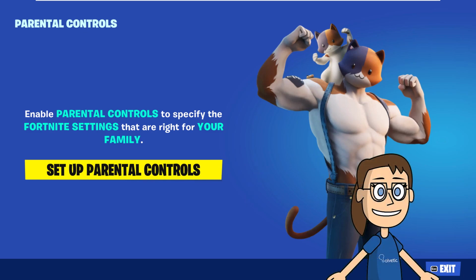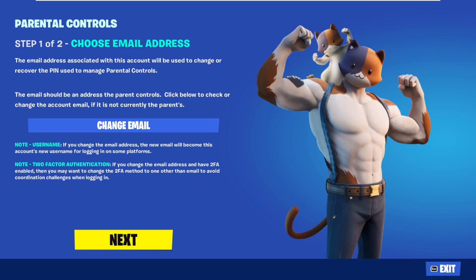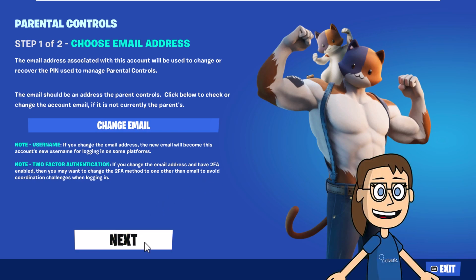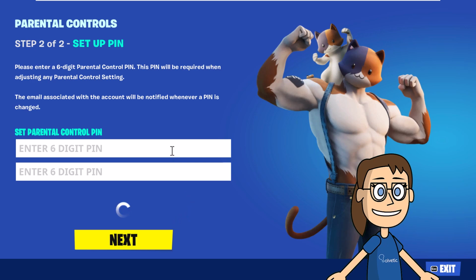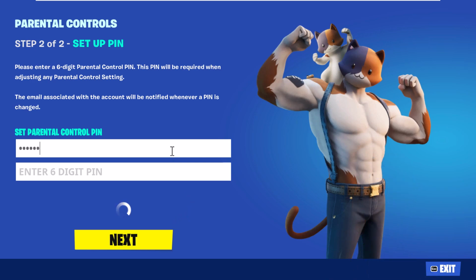If you do not have parental controls configured, you must click on Set up Parental Controls. Click Next to assign the 6-digit PIN. When you click Next, you must click Save to save the changes.